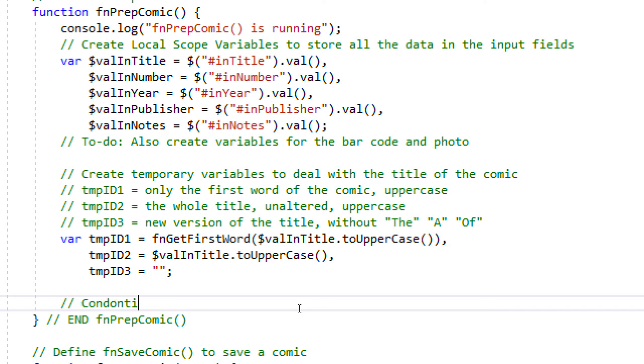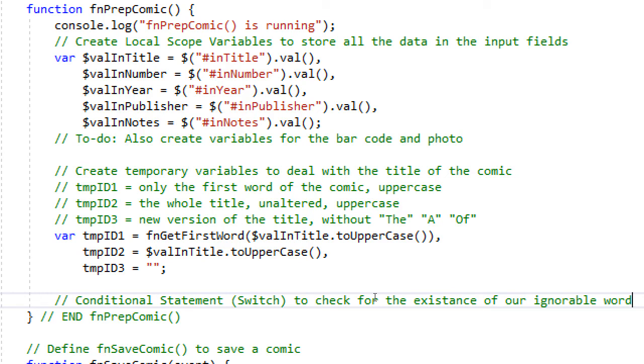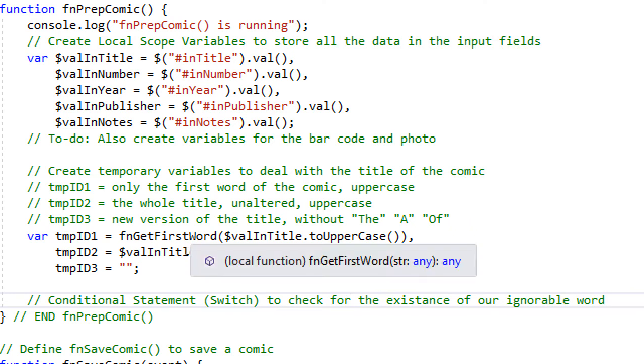Next, we'll say conditional statement. Switch to check for the existence of our ignorable word. Is ignorable word a real word? Sure. We're going to check for the word that we're going to ignore. A or the or of, whatever we choose, via a conditional statement. If we hit the condition of the word the, let's ignore the. If we hit the condition of the word a, let's ignore a. But that's not saying every instance of the word a in the title. The Amazing Spider-Man in a Strange Place is not going to hit that second a. We're only caring about the first word, because we're saying here, the first word.